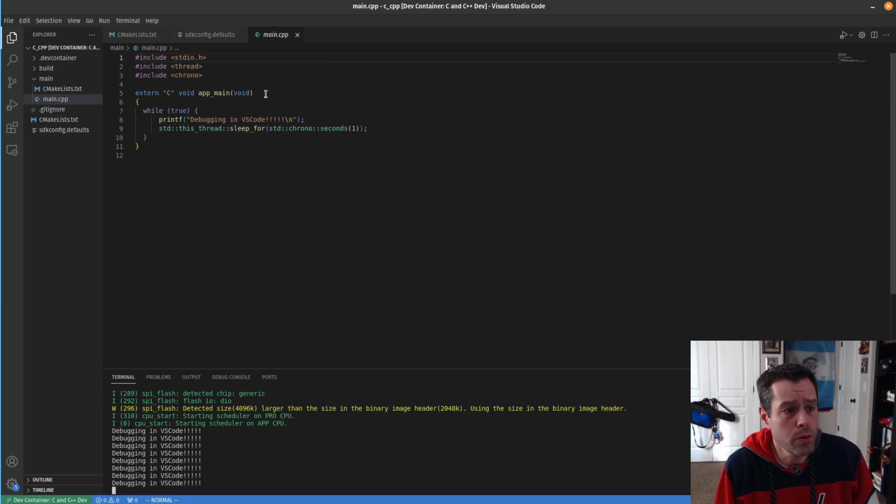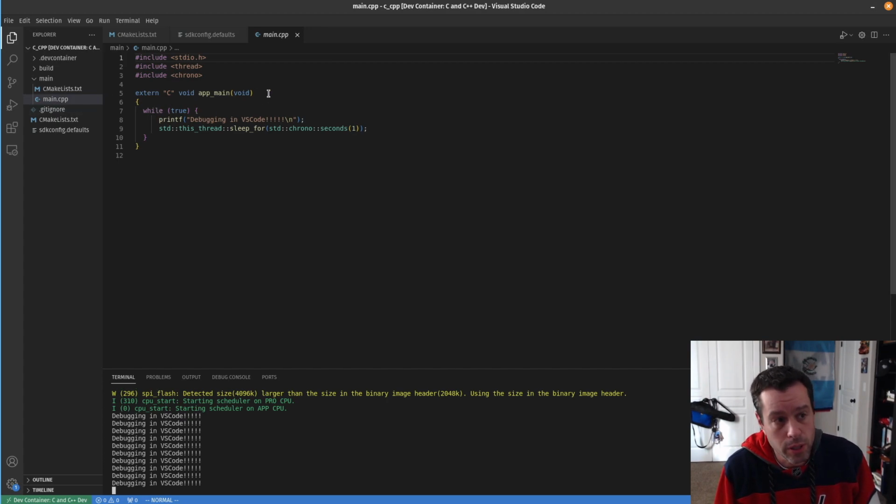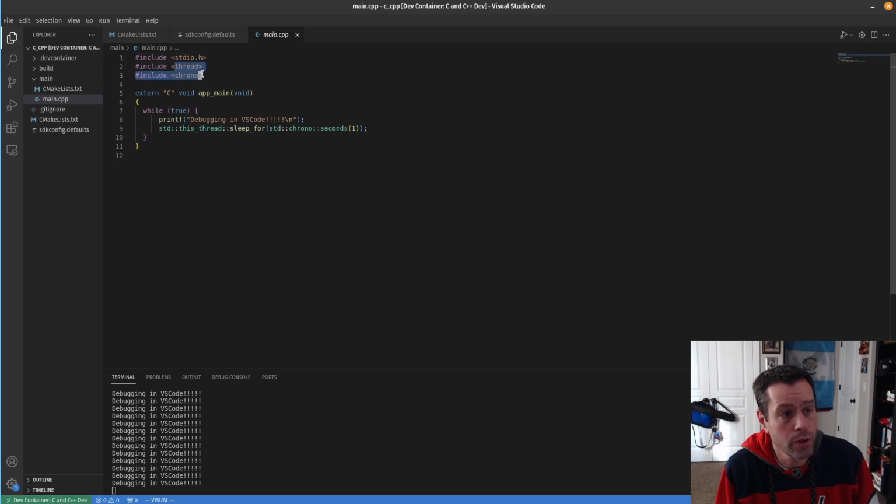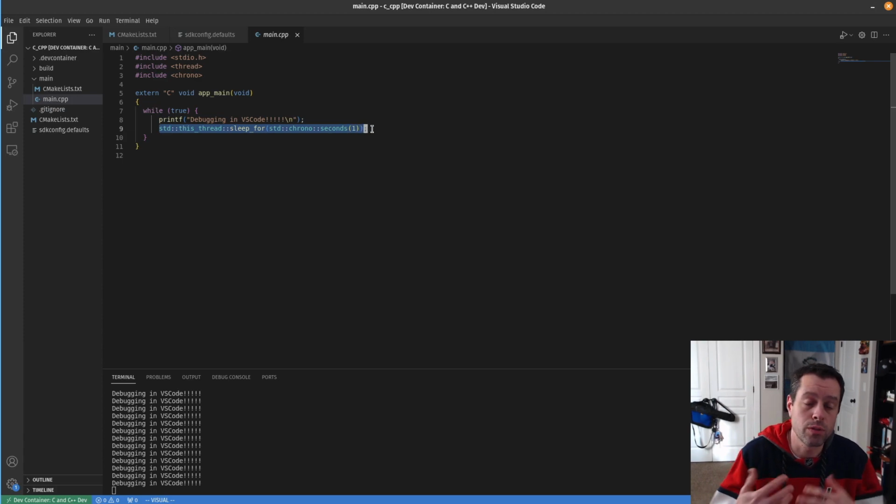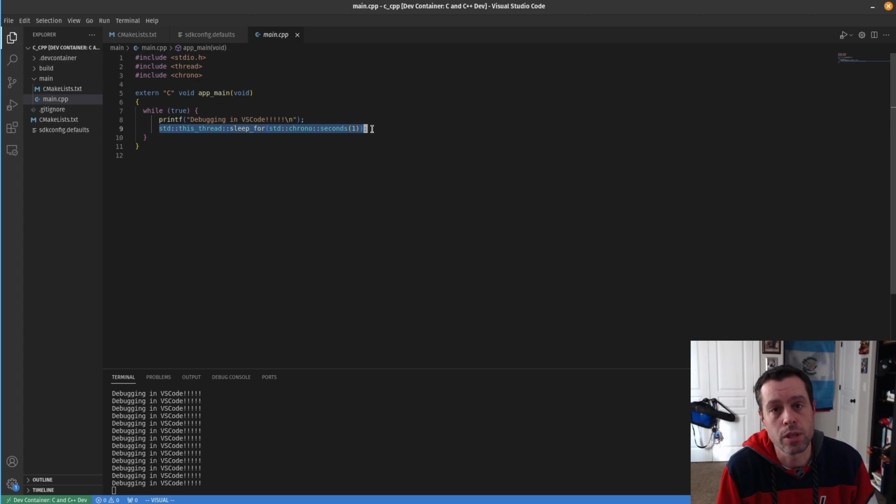And so what I want to do is, this is a C++ way of writing this program. You can see I've included thread and chrono, and I'm doing a printf here of "debugging VS Code", and then I do a standard this_thread sleep for 1 second. So this is how I would use the standard C++ stuff. I could then take this code, just FYI, and compile it on my local machine and run it, and I would get the exact same output, "debugging in VS Code".